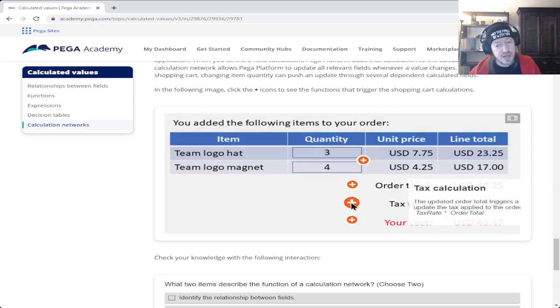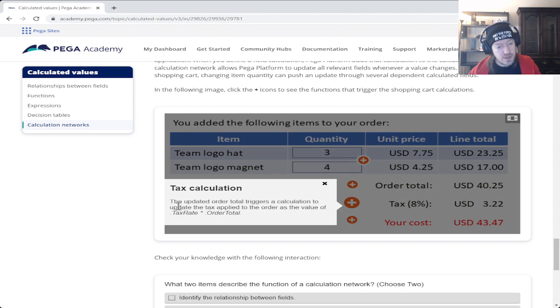It then does the calculation here for the tax. The updated order total triggers a calculation to update the tax applied to the order as a value of tax rate times order total. So we're not changing the tax rate. Tax rate stays the same, unless, of course, you have a specified tax amount for something. Bear this in mind.